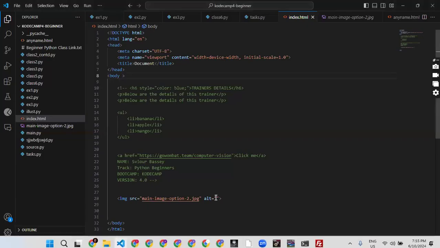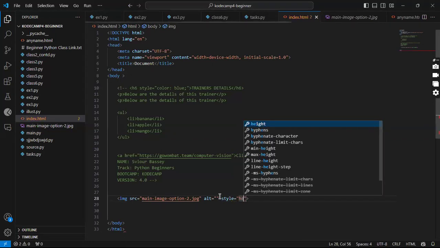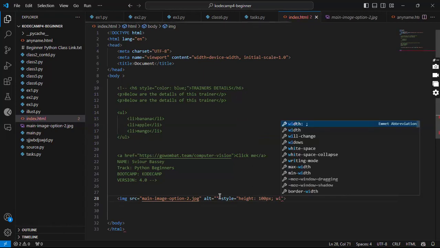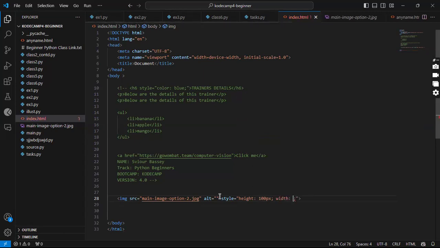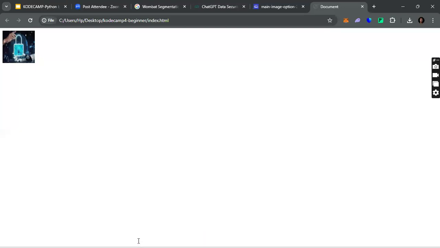The image is big, so I can simply apply style and change the height to probably 100 pixels. All right, so we have different measuring units in front end development, right? Pixel is more like a measuring unit in front end. So I'll say 100 pixels and 100 pixels. If I do this, it looks smaller, no problem.